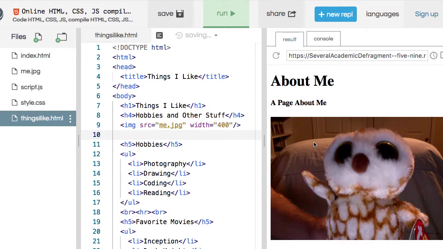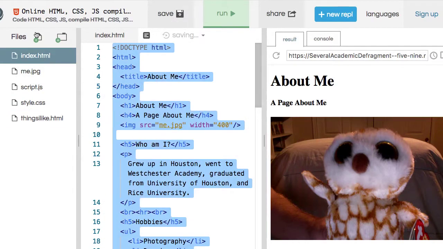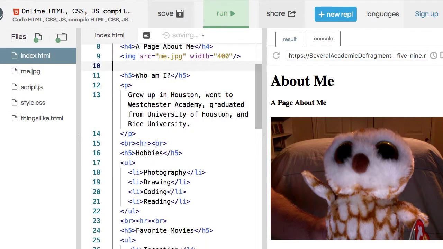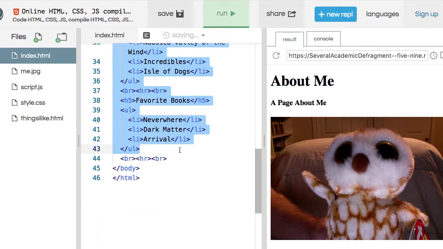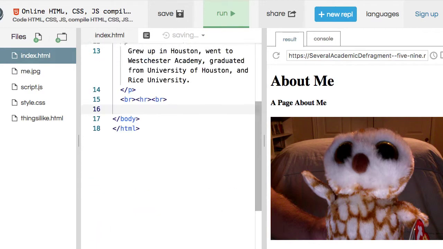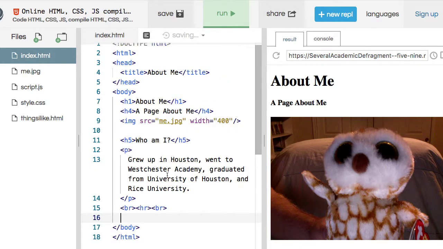Oh, I'm still on, what am I on? I'm on the index page. Well, that's okay. We're going to make a link to this page anyway, so that's fine. So if I go back to index on here, I'm going to go ahead and delete the things that I just added onto the other page. So we'll go down to here, and now we have just the Who Am I. So go ahead and pause it and do what I just did.